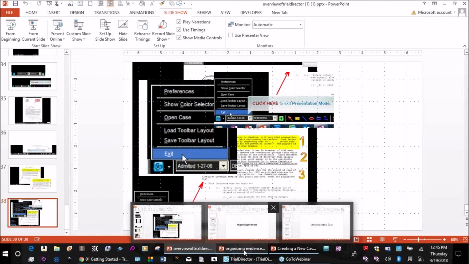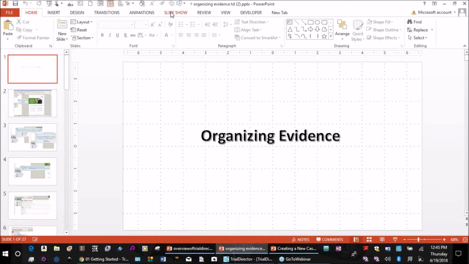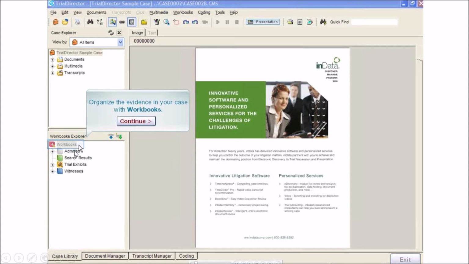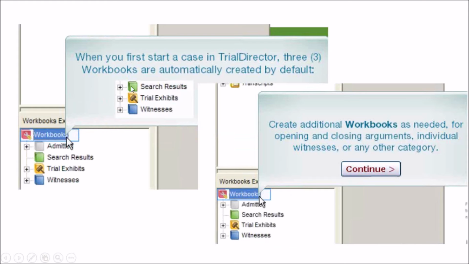Now I wanted to get into the organizing of evidence. So we're going to do this very quickly from the current slide. So this is where the evidence is going to be organized for presentation. We're going to be dragging stuff that we've worked with up here down into these workbooks. Now, these are the default folders that are created for you when you create a new case: search results, trial exhibits, and you can create new folders as we go along and show you how to do that.